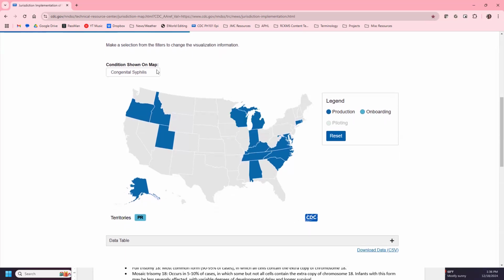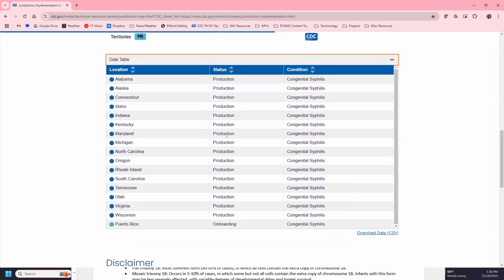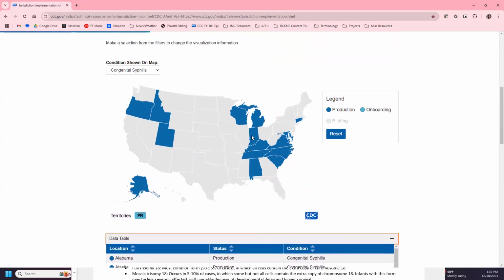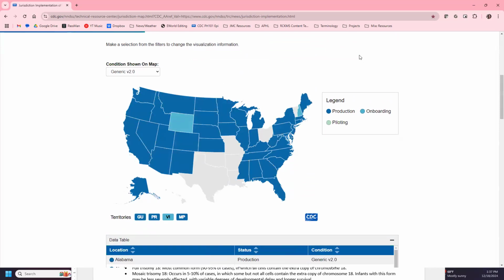Yeah, there's also a table that you can download to see the information in table format, but I kind of like the map. It's cool to see. Gen V2 is definitely the MMG that has the most completion, and this is probably because so many of the MMGs are based on Gen V2, so it's one that we typically recommend jurisdictions start with in their implementation.